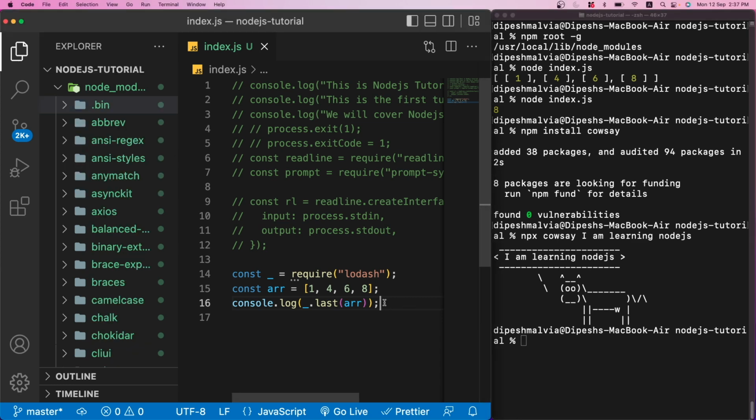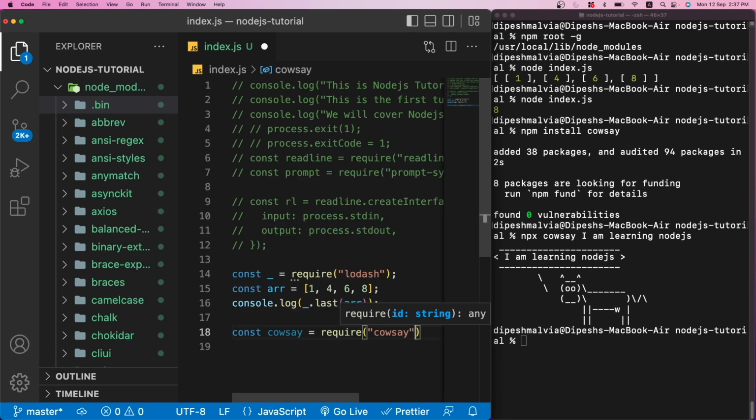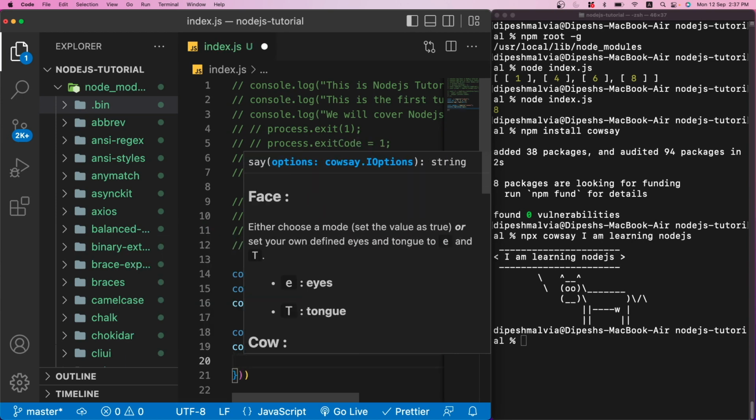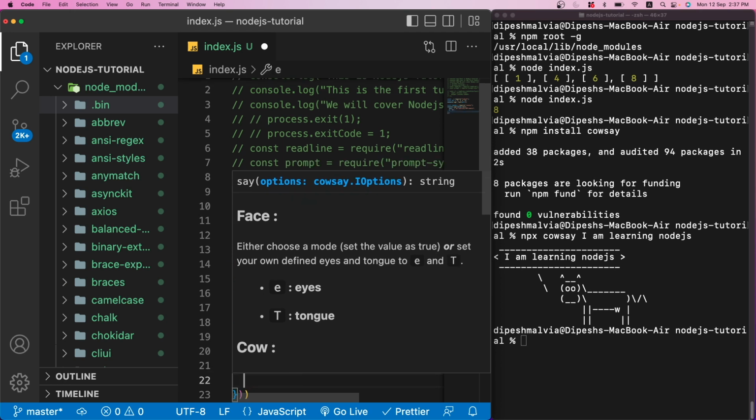Now you can also do it the other way, which is that we are going to have a constant. I will have cowsay, and then I will have require, and in the require I will have cowsay. All right, and then I can make a console log. In the console log I will have cowsay dot say, and then I need to provide some values. I need the text, and the text is I am learning NPM module. And then we need to provide the eyes and the tongue. For the eyes, I'm going to have 00. And for the tongue, I'm going to have U.